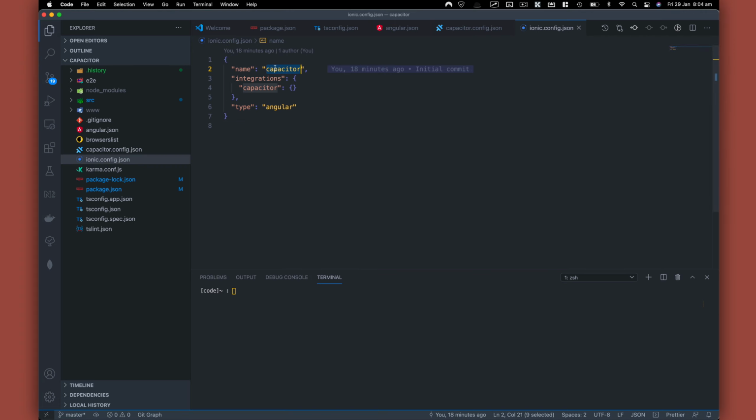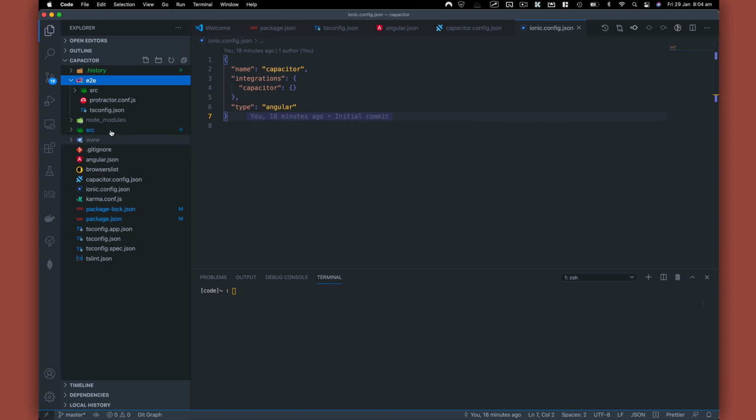Here you will see the name of your application and integration. Right now it's set with Capacitor, but it can also have a Cordova integration as well. Type is set to Angular. And this file will help Ionic CLI to trigger commands based on our folder structure. We have this e2e folder, which is our end-to-end testing with Protractor, and all the testing files you will write here.